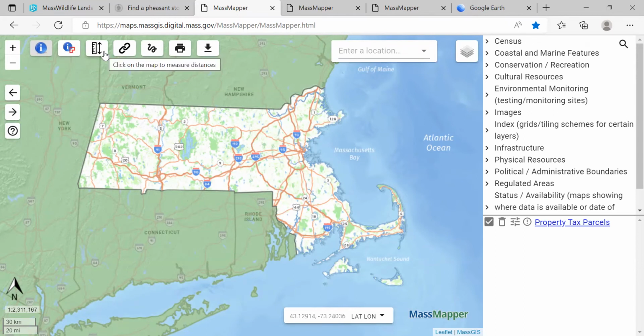Next thing we have is to measure distances, which is really useful if you want to make sure you're in a legal hunting area. If you're 500 feet from a dwelling, or if you're 150 feet from a road, this can help you determine that.